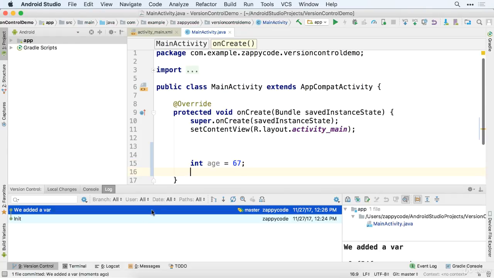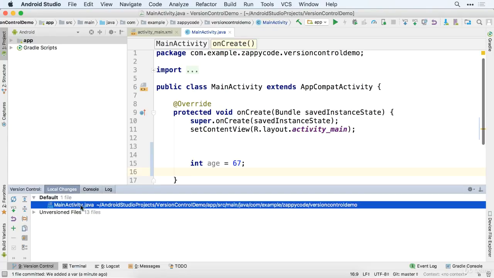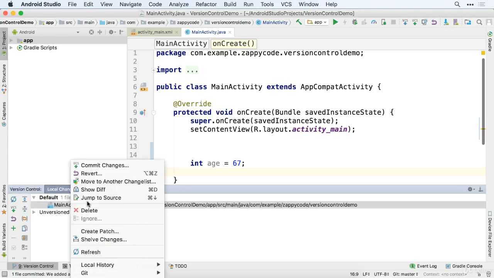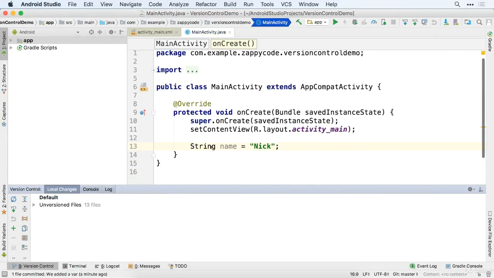If I'm going to save this code, well, I have an opportunity here to go to local changes and unpack default. I can take my main activity, right click, and say I want to revert, and boom, it brings back the code that I have. So if you ever make a mistake or do something wrong, you can always do that, and it will take you back to the starting point, which is pretty great.